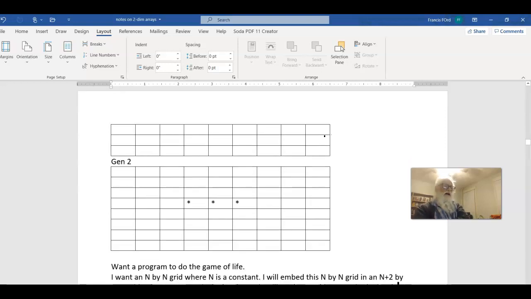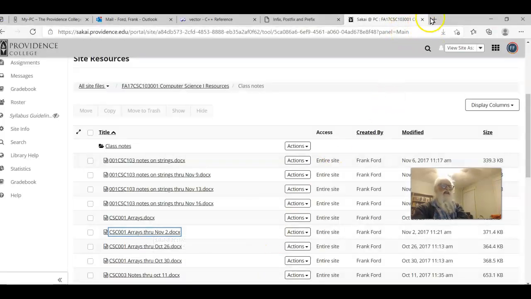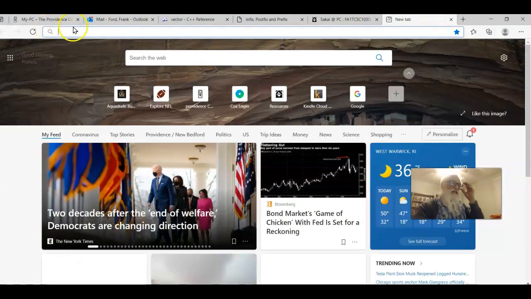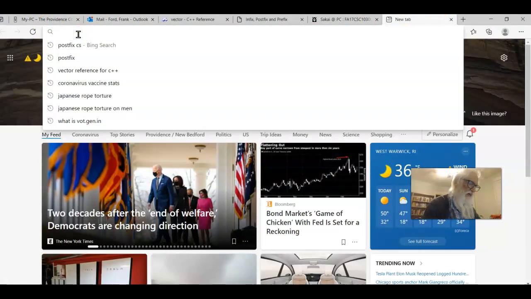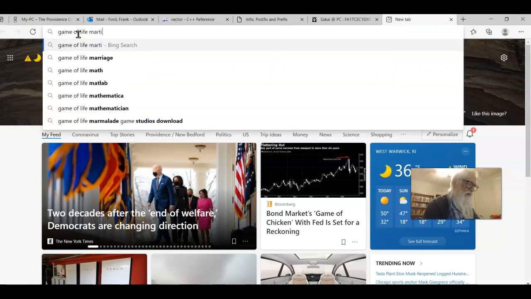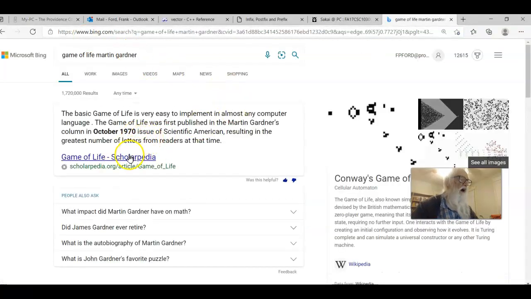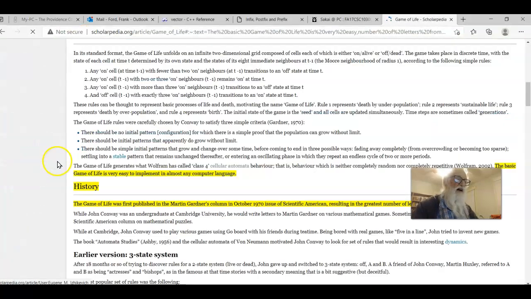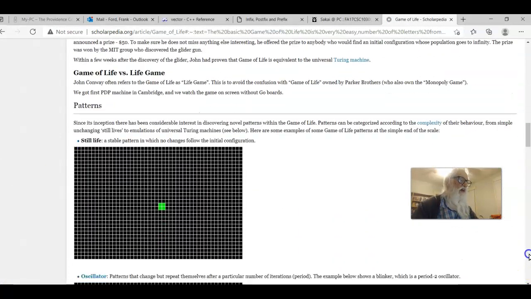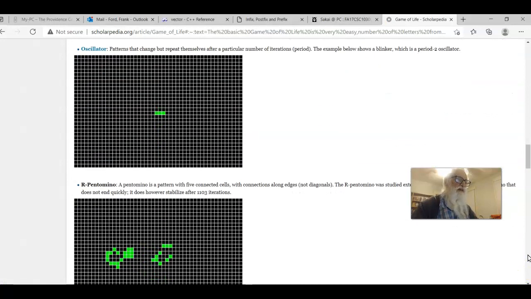Now, I'm going to see if I can get myself one of the better places on the net for this. So I'm going to have Game of Life, Martin Gardner, October 1970. And here's some of the pictures that you can see. This one is the one that I was talking about. This is the blinking lights.